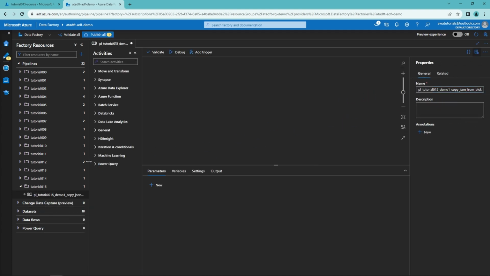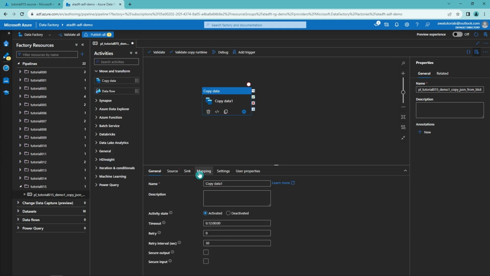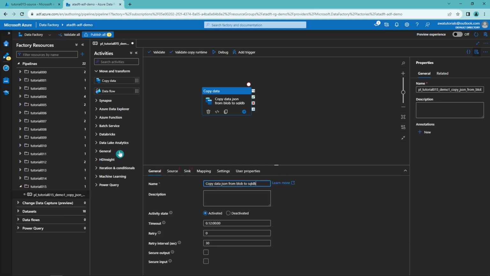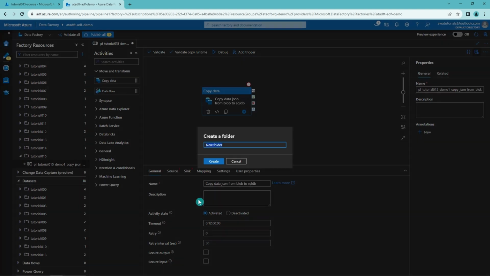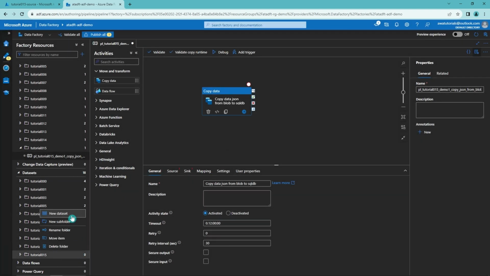Next step would be to add a copy data activity to this pipeline. That is the only activity that we are going to use today. And again, we want to name our copy data activity accordingly. Then we can proceed to creating our datasets. We need one dataset for the source and one dataset for the sink. Let's first create a folder for our datasets. Then let's create the dataset for our source.